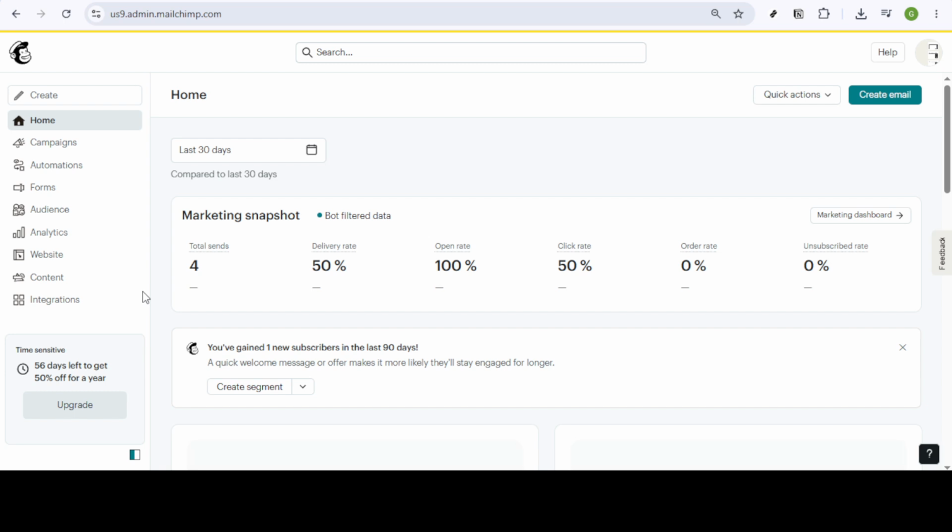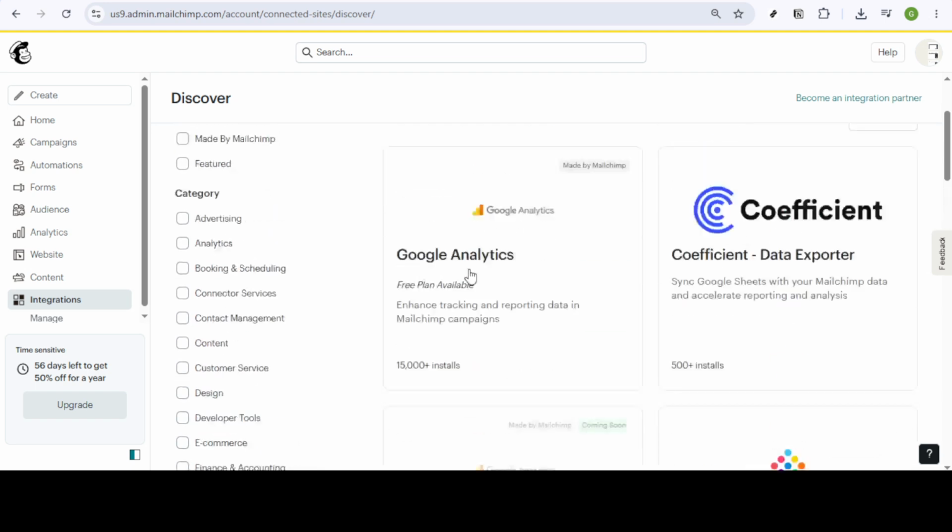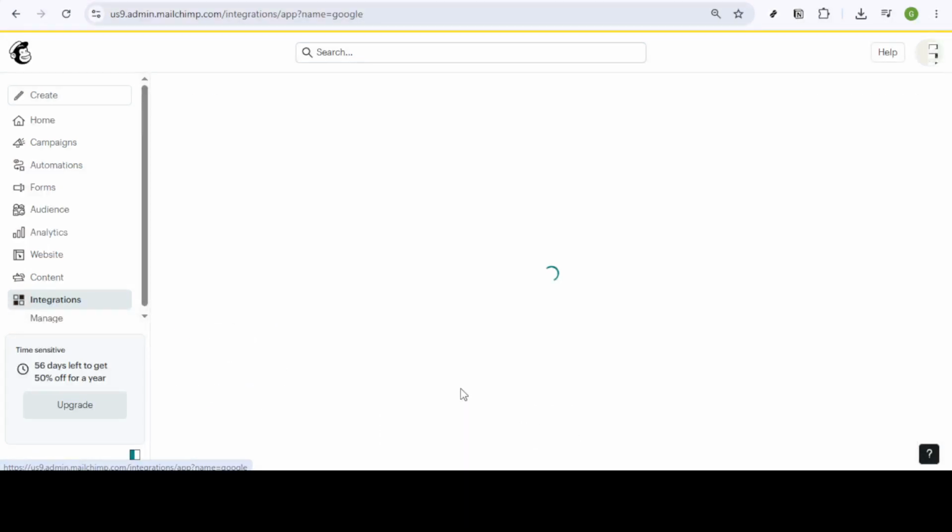Next, locate the Integrations option. This is typically found within the campaign settings page. Once you click on Integrations, you'll see a list of available integrations that Mailchimp supports. What you'll want to do here is search for Google Analytics. While this might seem straightforward, it's always good practice to double-check that you select the correct option. After finding Google Analytics in the search results, go ahead and click the Integrate button next to it.